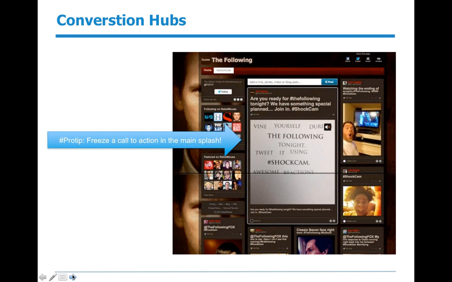Continued on with another Fox property, The Following, and what they've done here is every Monday, they would want people to tune in to a certain crazy point in an episode. So they would tease this by posting a call to action onto Twitter and also freezing it on their RebelMouse page, inviting their fans to find themselves and hashtag the content, chat cam, and submit their reactions. So what you can see here is then they get to show a combination of their own content alongside awesome fan content to make the page feel like the fans are really contributing.